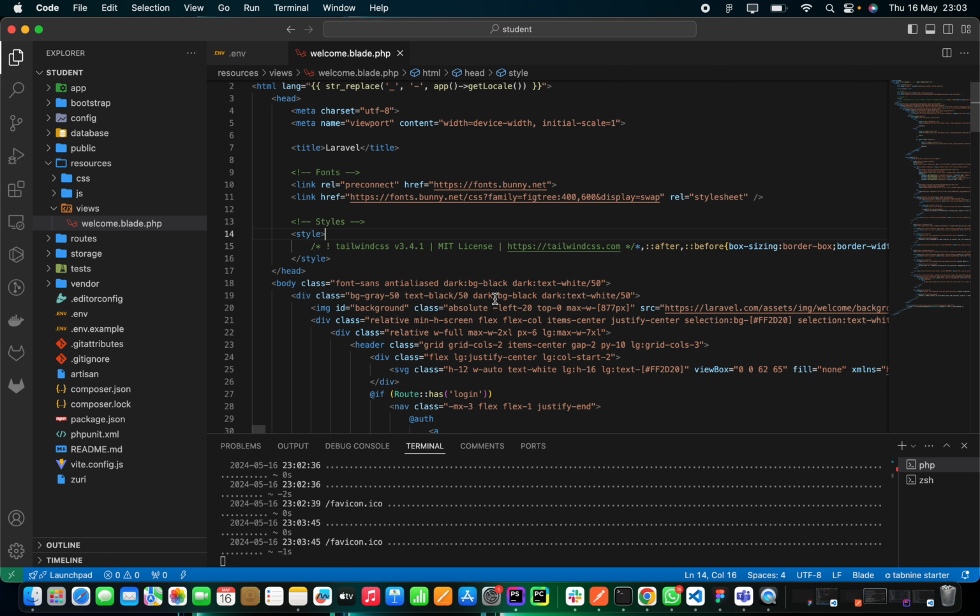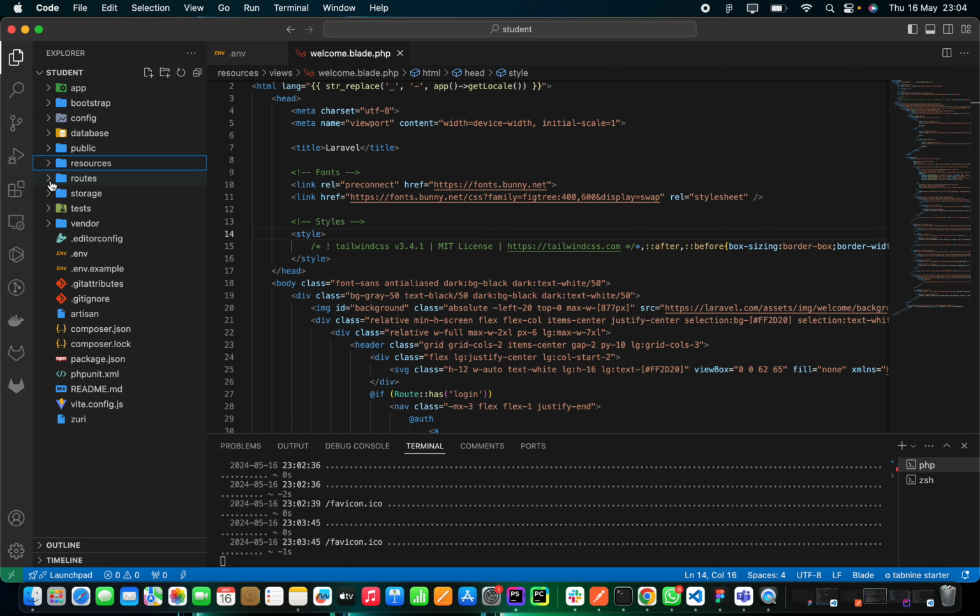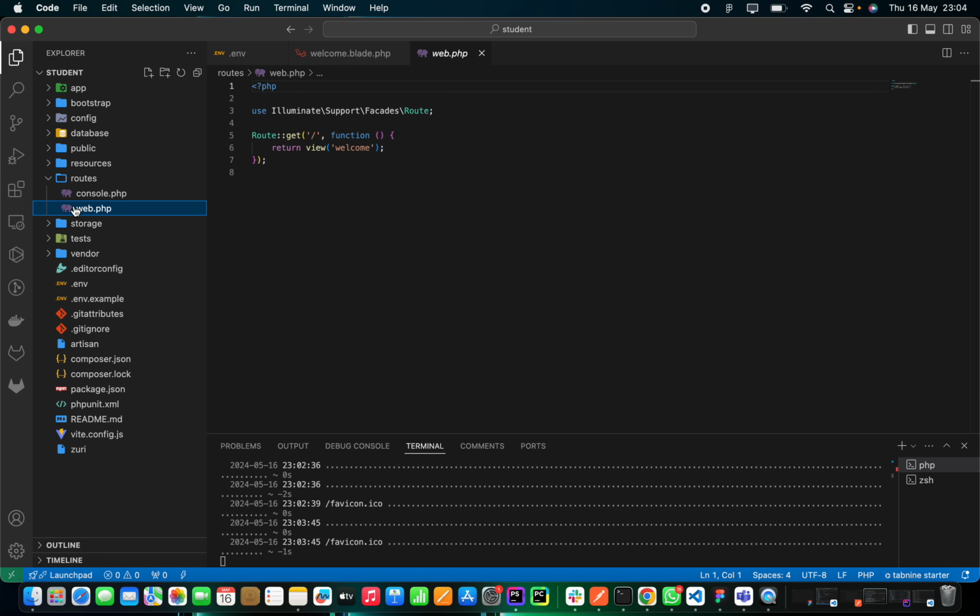Okay, so now we want to return a message to the view, right? From our route to the controller, then to the view. So first of all, we have to go to the route. Now open your routes folder. You can see the routes folder. Open it. Go to web.php. As I told you, web.php is used to write routes for web applications. So comment down here.